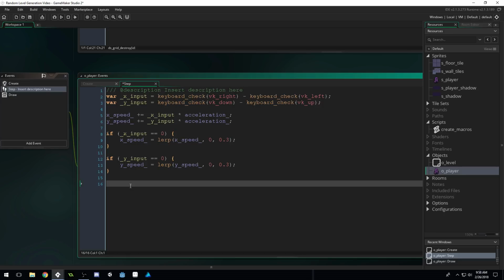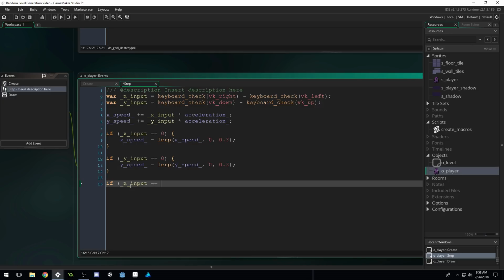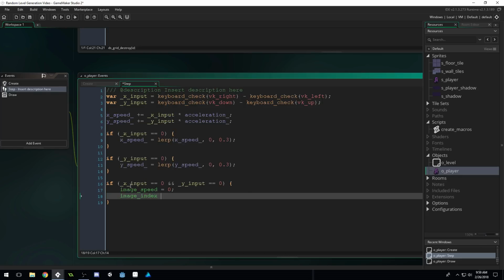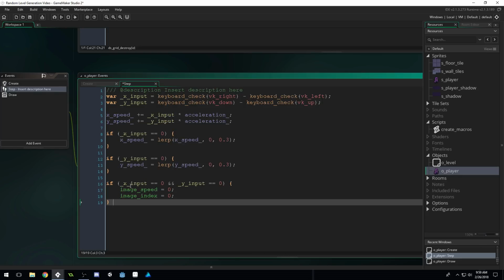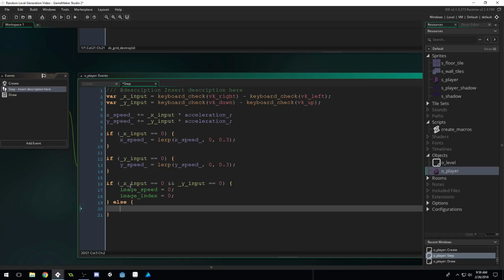And we'll say if x input equals 0 and y input equals 0, this is for our animation, we'll just say image speed equals 0, image index equals 0. Else, image speed equals 0.7.